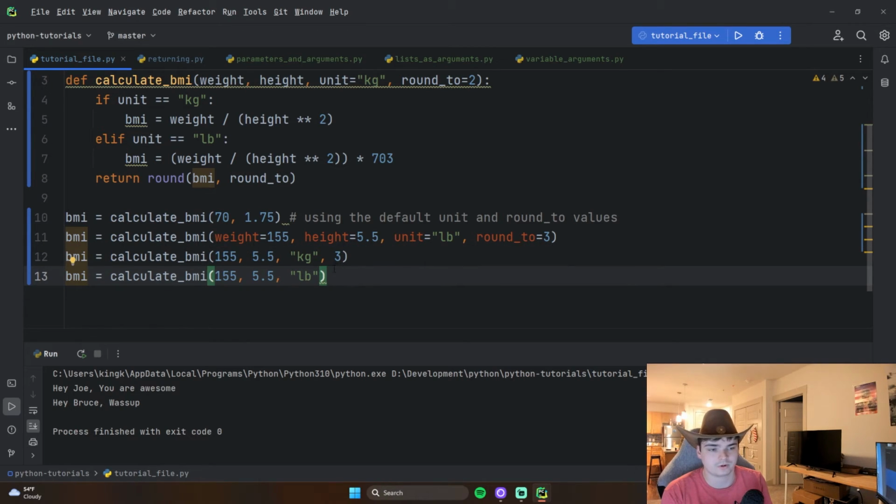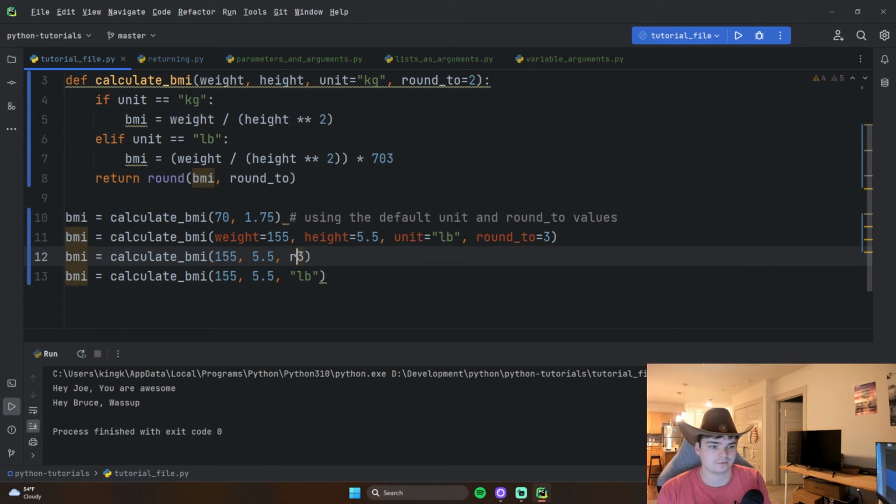okay? So in other words, if you don't want to have to provide kilograms because it's already the default value anyway, then you can just go ahead and tell it round 2 is equal to 3. So that makes sense, hopefully.